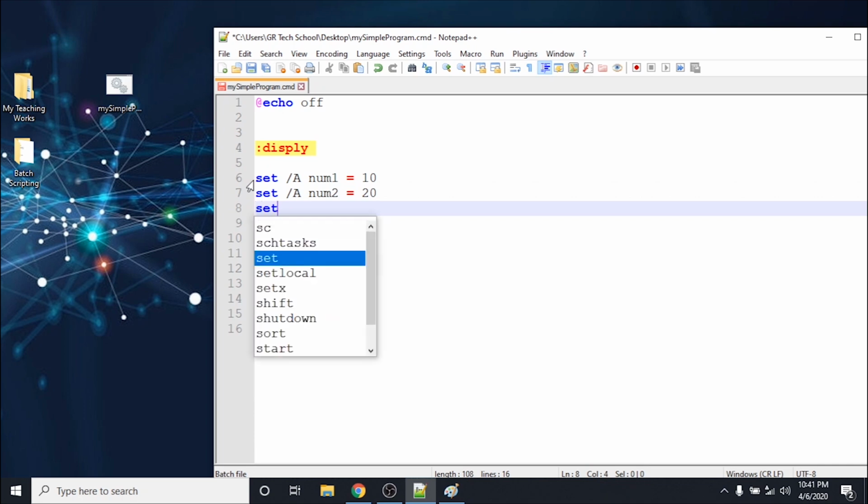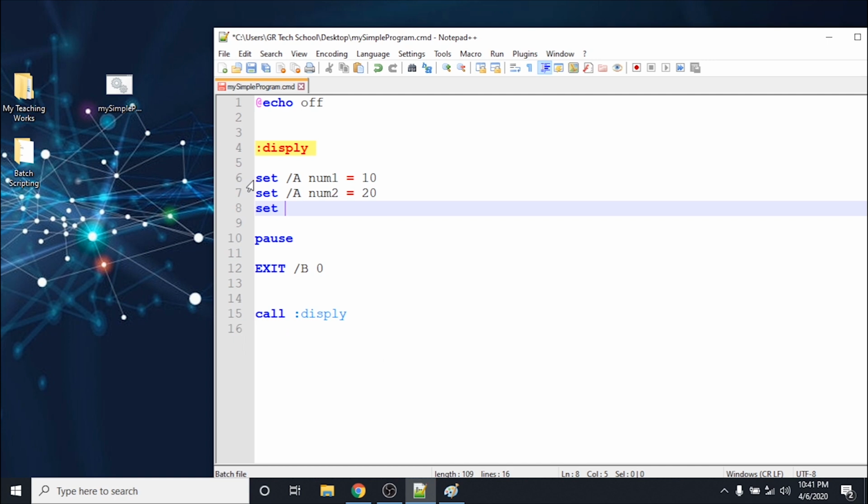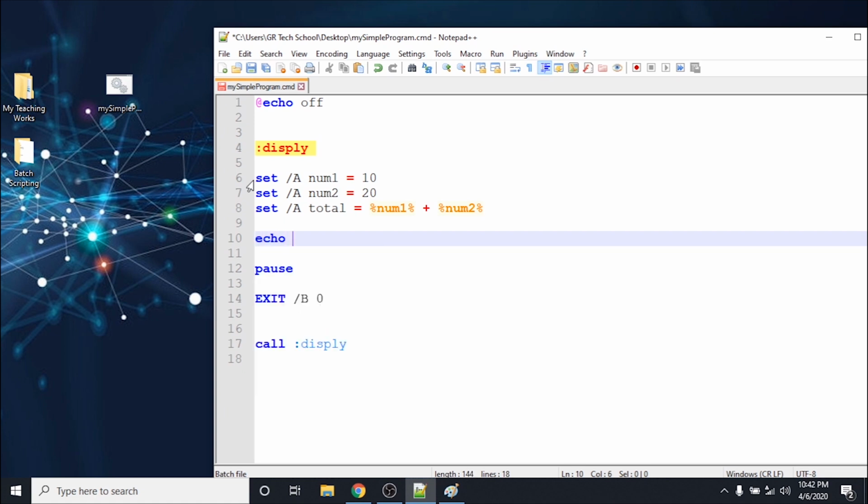I'm going to print out the total. Before that, I need to catch the total in another variable. Total is equal to num1 plus num2. Then I'm going to echo the total. Now I can echo the total value.